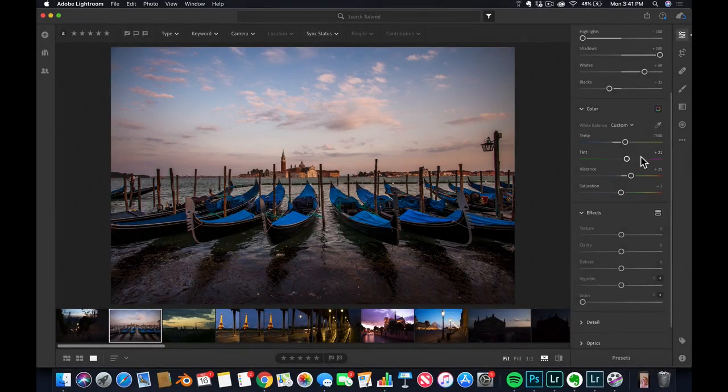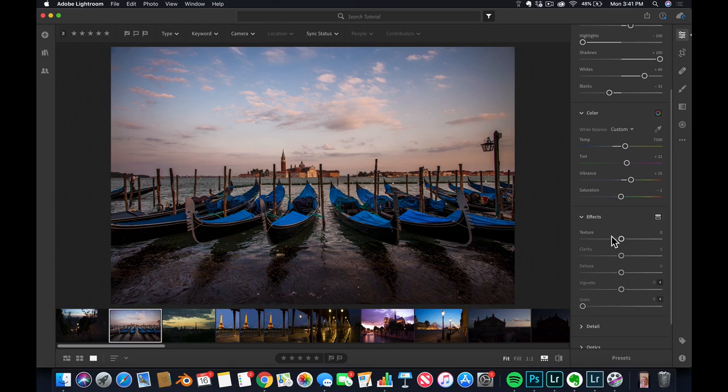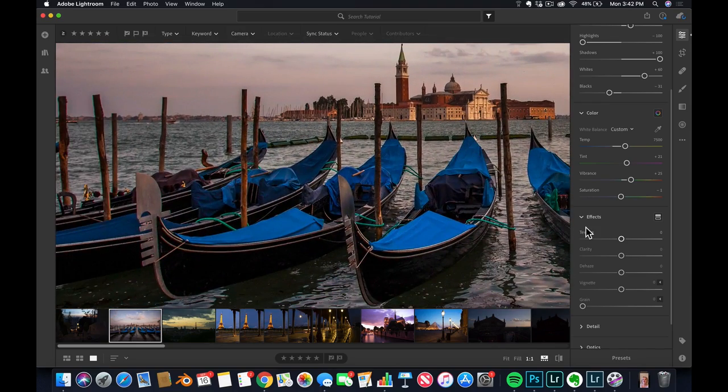So now we've done the exposure and the color. The next panel that we have is effect. Now effect starts off with texture, and texture is a new slider. Let me zoom in so you can see what it does. I love what texture is. Basically, if you move it to the right, it brings out the texture. Just as simple as that.